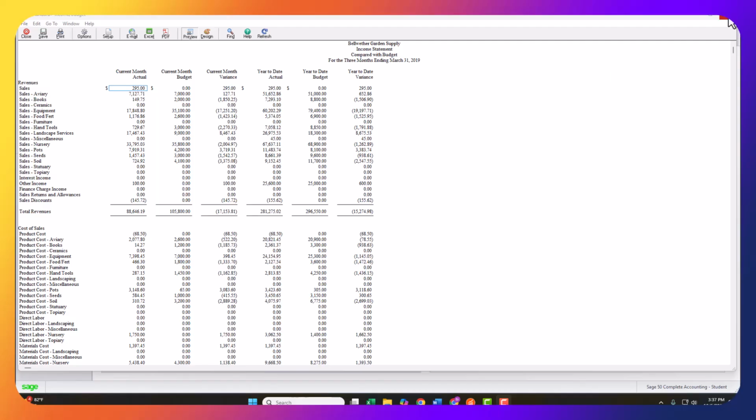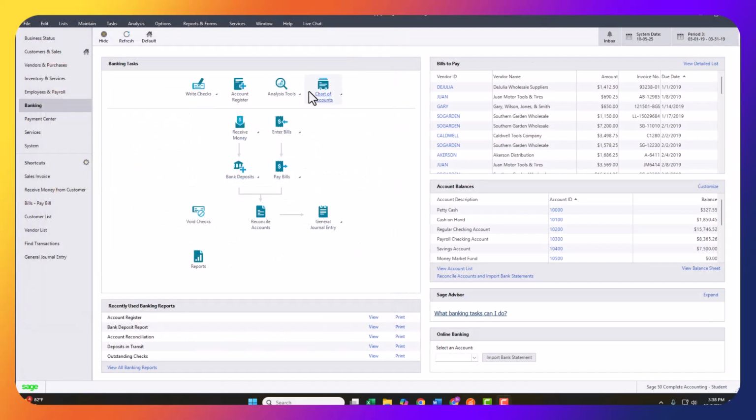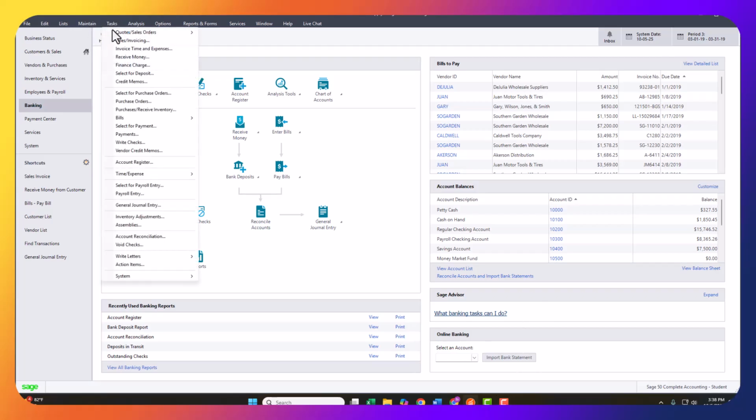So moving on in the book, it looks like the next thing that we're going to do is record a transaction that's described on page 162. And it looks like we're transferring money from our regular checking account into our money market fund, as well as our payroll checking account. So it's going to be a compound journal entry. So I'm going to close out of this report, and then I am going to go to the task list and find general journal entry.